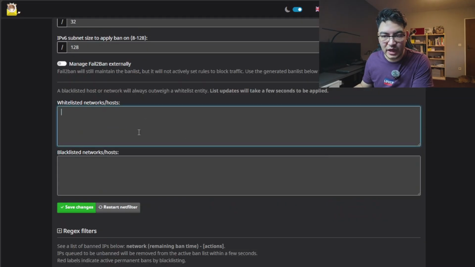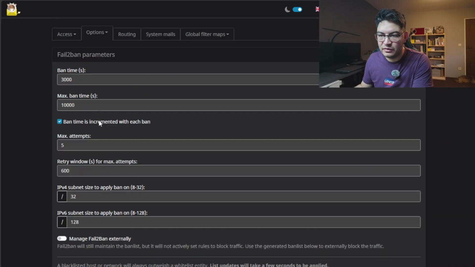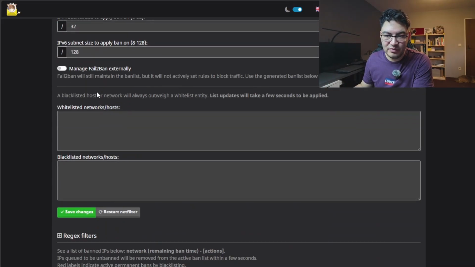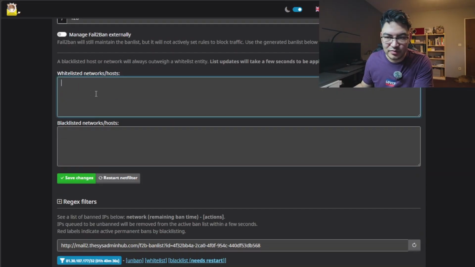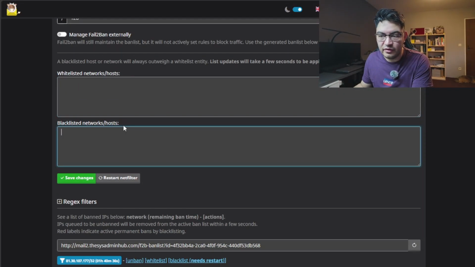And of course, there's a whitelist and also a blacklist. So for example, if you want to be excluded, you yourself, from this ban time or from this maximum attempt, then you can just set up your IP address in here and it won't apply to you. Or if you find in your logs that someone is always trying to log in there, you can blacklist that one, and then he can't access your mail server at all anymore.